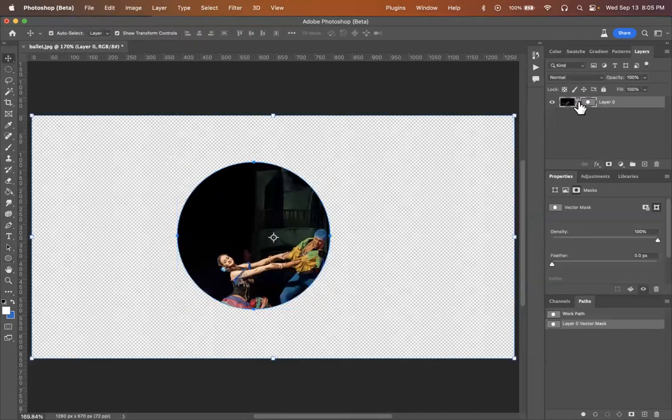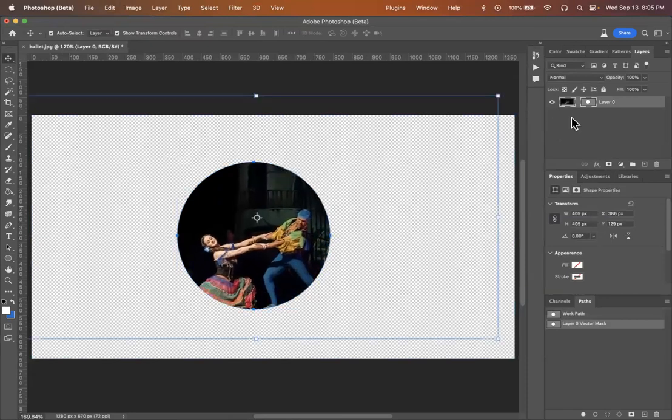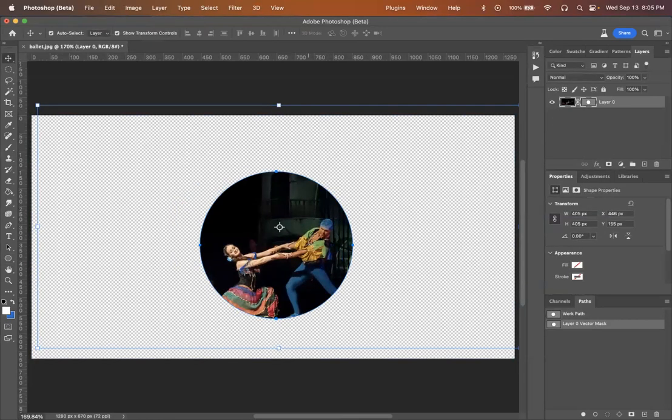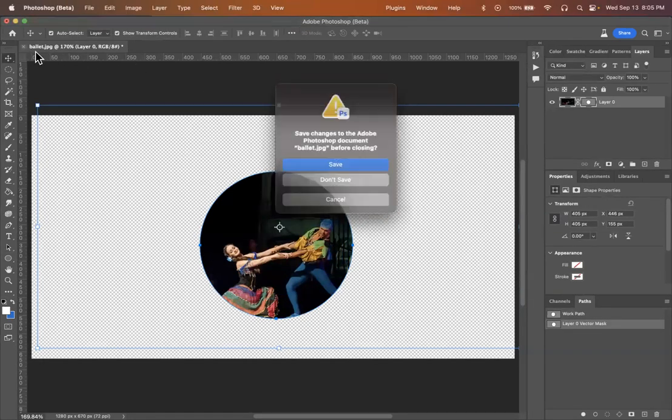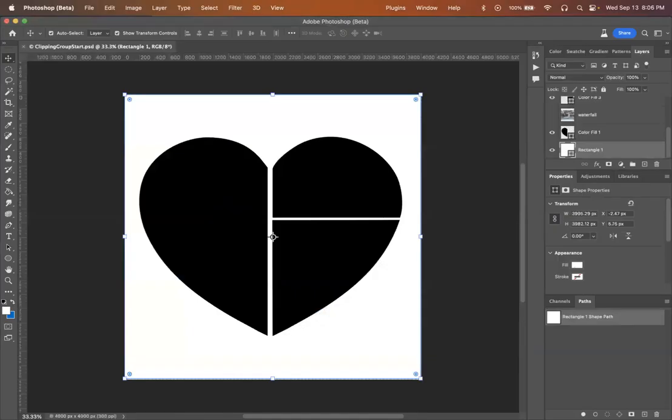And after that, if you unlock it, you can move the pictures over there too. If you lock it, they'll move together. This is called vector mask. So we'll talk about clipping mask now, clipping mask. Okay, so for clipping mask, I'll just open this image here.